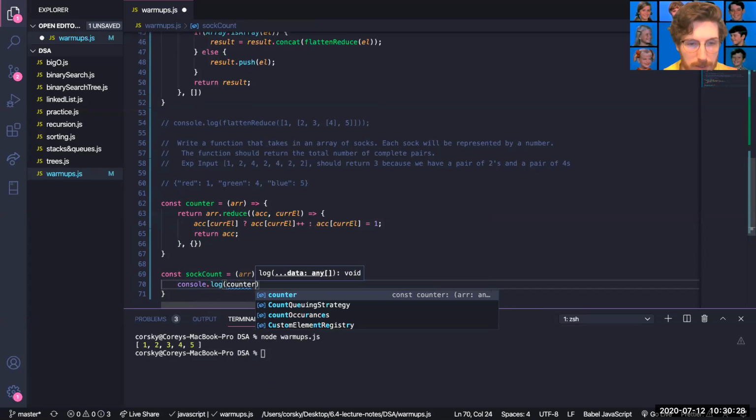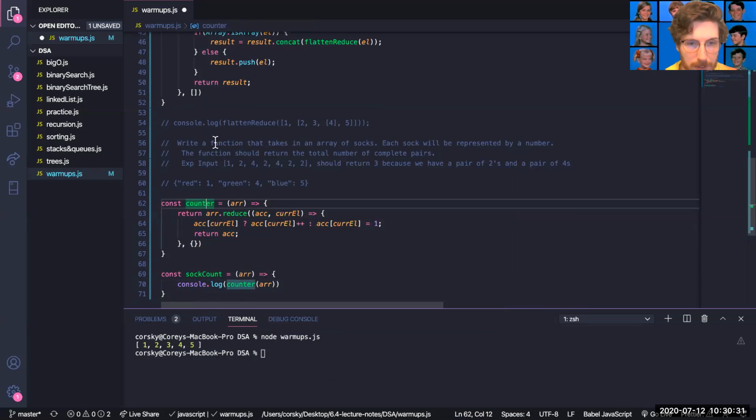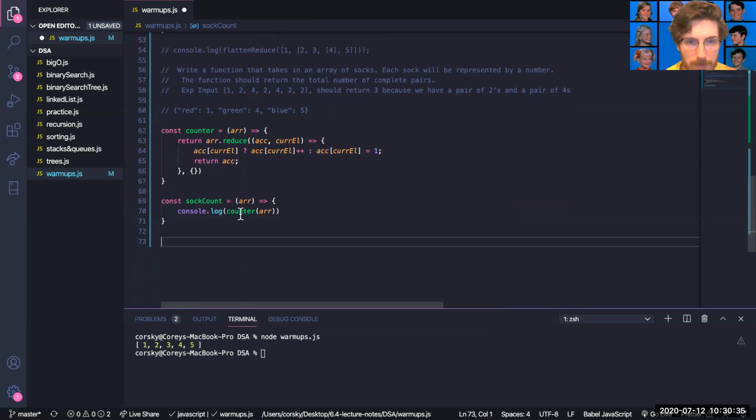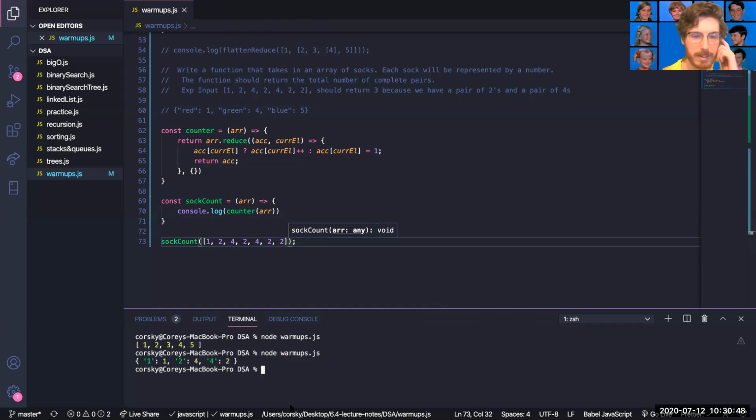So we'll say counter at array. Let's go ahead and take this array. This is no longer relevant, just so you know, the numbers are wrong. And so we'll call sockCount on our array. And let's see, node at warm up, and we are getting one occurring one time, two occurring four times, and four occurring two times. So this is working. Our quick counter helper function is working.